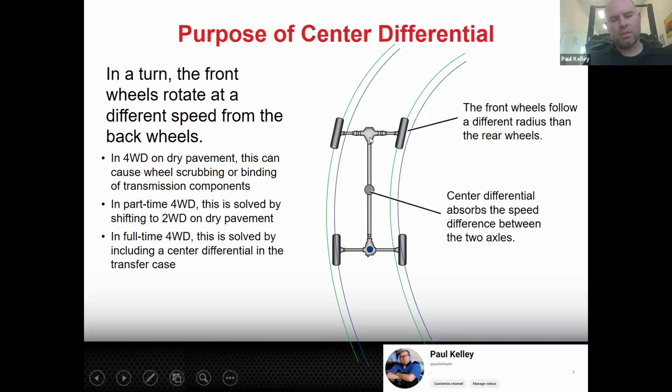But the problem is, if you look, the two rear wheels have the shorter path and the two front wheels have the longer path. So the front has to turn faster and the rear has to turn slower. Those drive shafts can't be locked, and that's why we put in a center differential. So differentials allow a speed difference axle to axle, but a center diff actually allows a speed difference drive shaft to drive shaft.